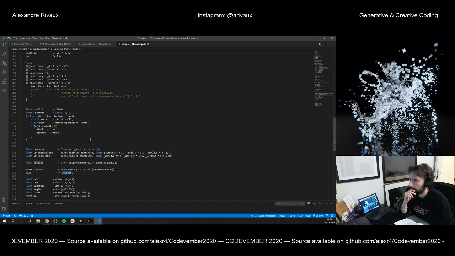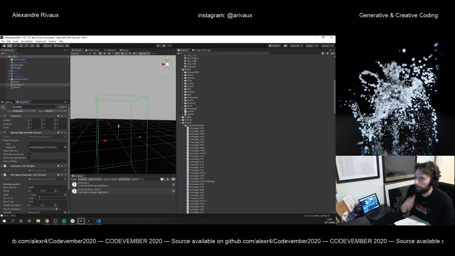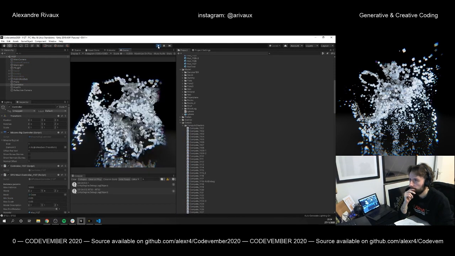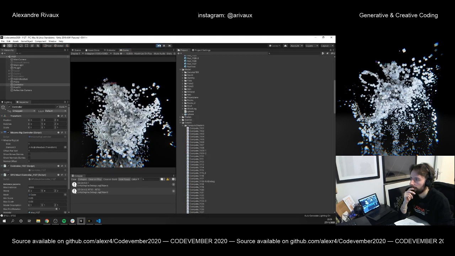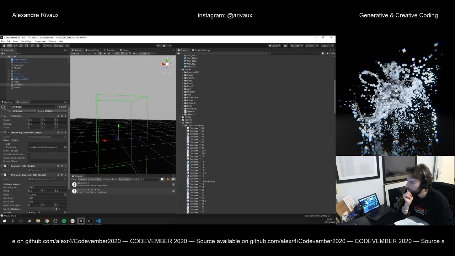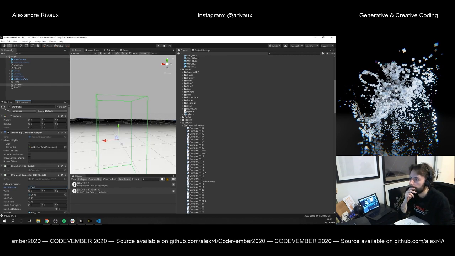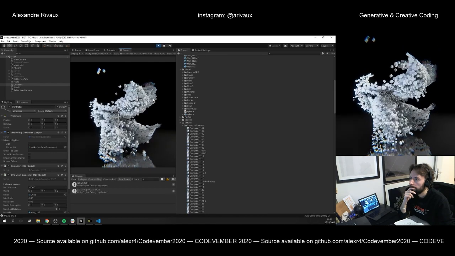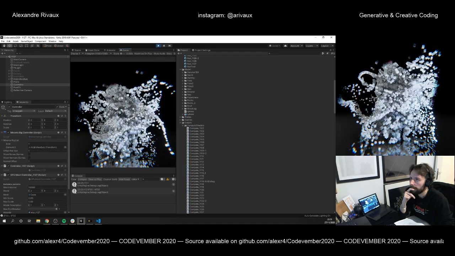So the problem is the size is clearly not the same for everyone. So let's try to set the same size for every element. It seems to be working. We can distinguish a little bit of a shape inside of it. Let's try to increase the number of elements. I think we could distinguish a little bit of a shape inside of it.